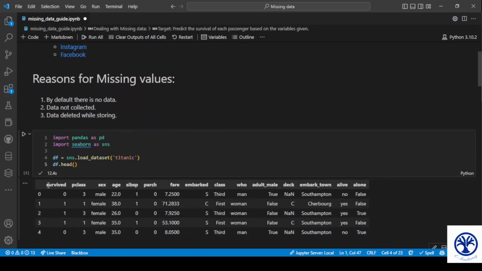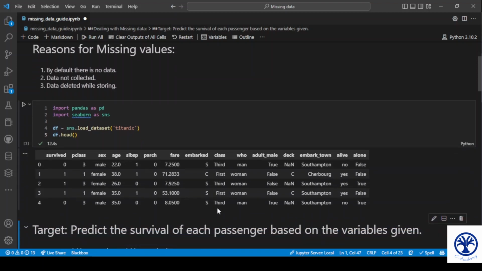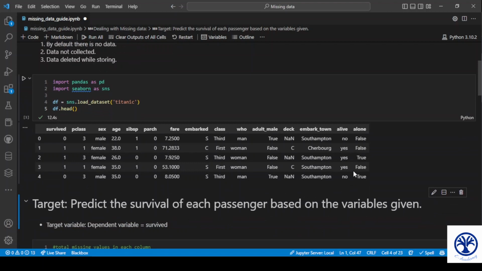We have different columns like survived, passenger class, sex, age, siblings, parents and children, fare, embarked, and so forth. The target of this data is to predict the survival of each passenger based on all the other variables. So survival is the dependent variable and the rest are independent variables. But here the target is on the missing values. First, we have to see the missing values.